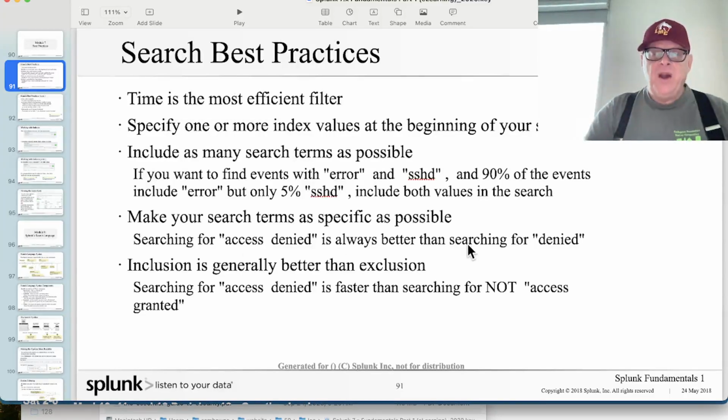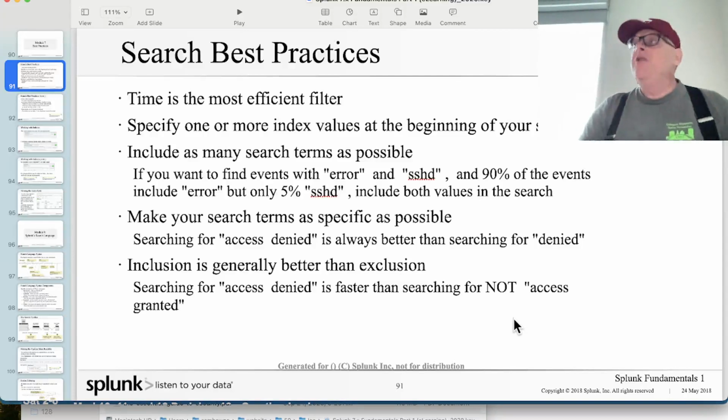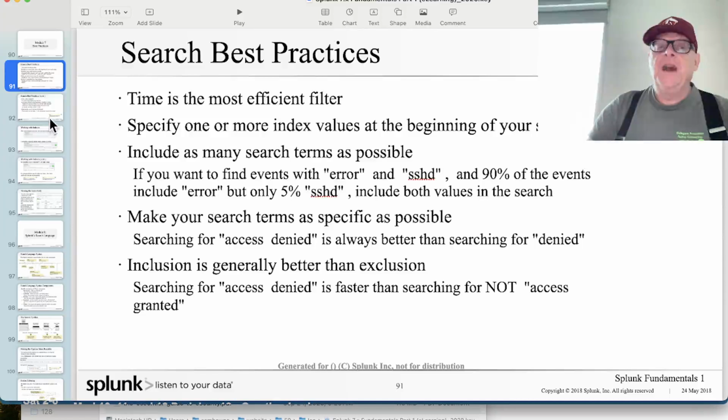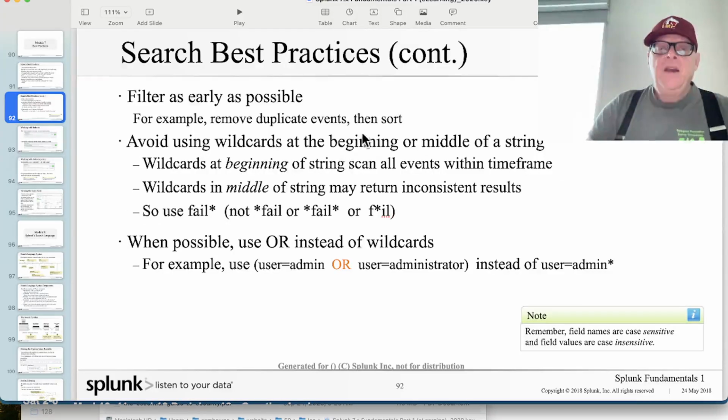Be as specific as possible. And inclusion is better than exclusion. Looking for something like access denied is much faster than searching for not access granted because, of course, not includes every other possible thing. So that's going to have more results, and it's going to take more processing time to find those results. So you filter as early as possible.